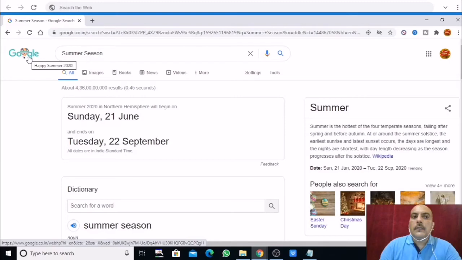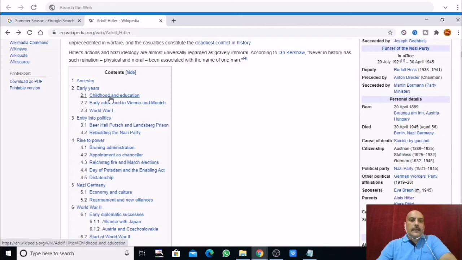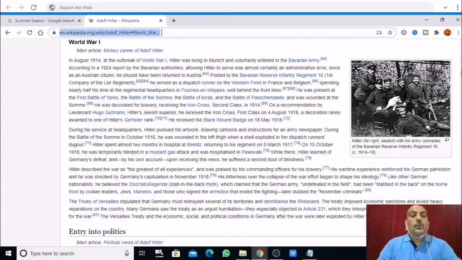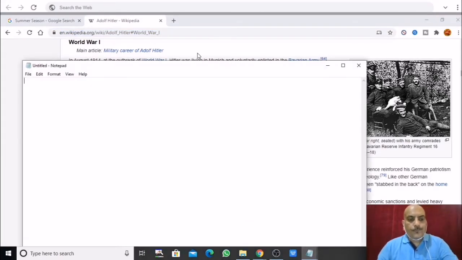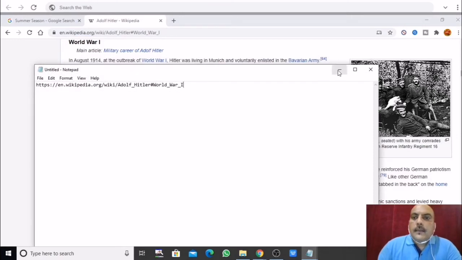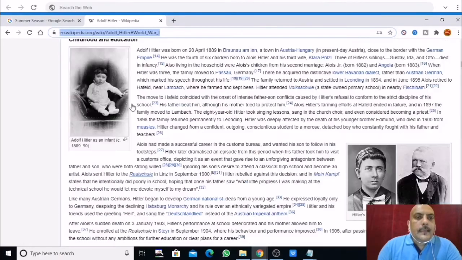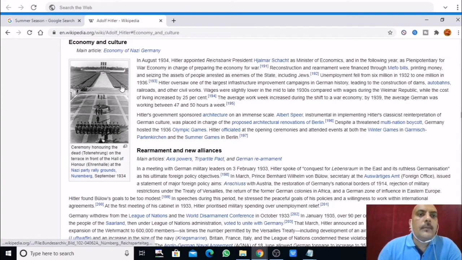And one more I am showing you. I'm going to the Wikipedia page. I'm clicking here, childhood and education, World War One. See what is happening here. I have copy pasted the path. Again, come to that area: Nazi Germany, economy and culture. When I click economy and culture, it takes me to some other section of the same page.